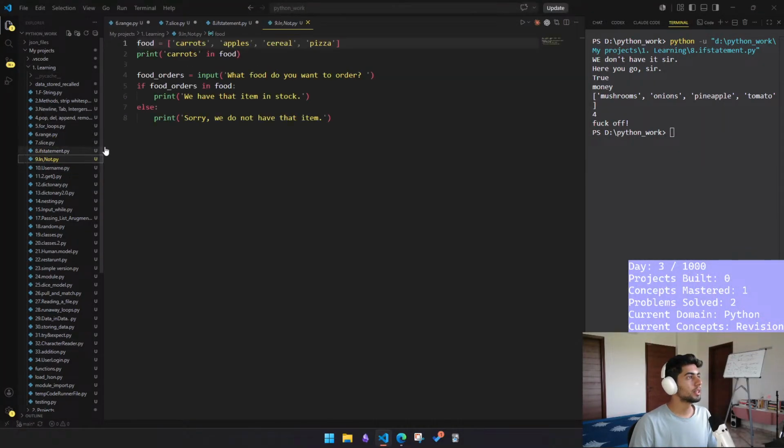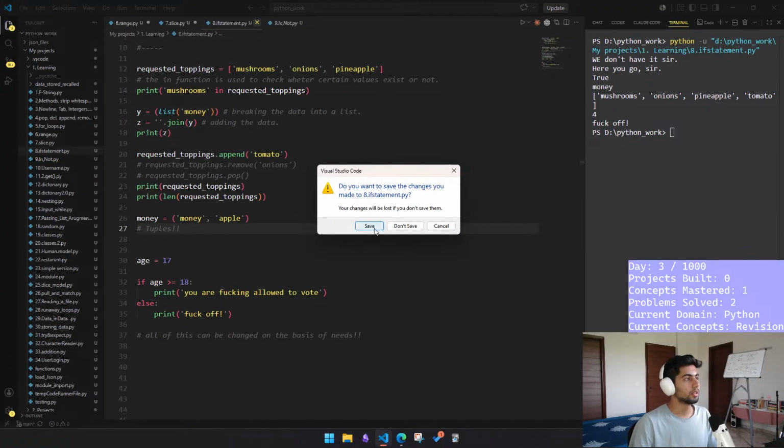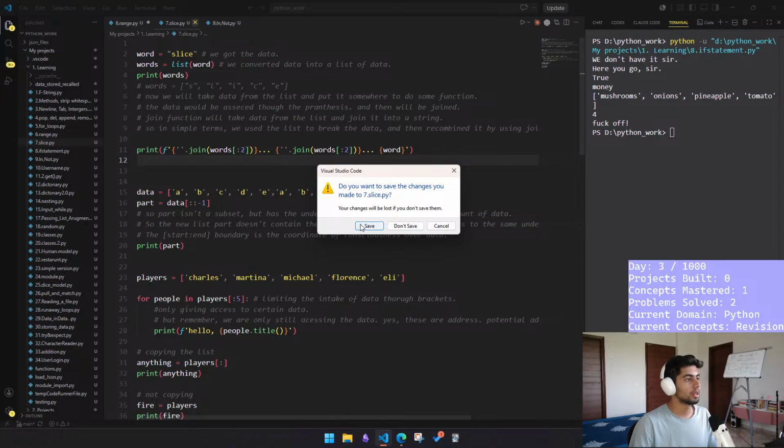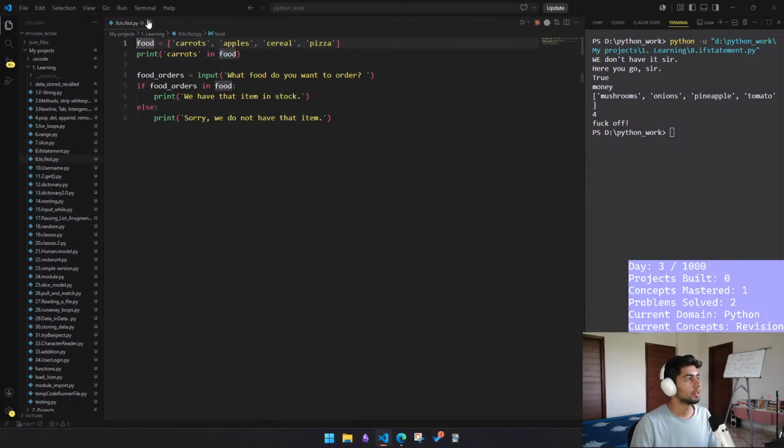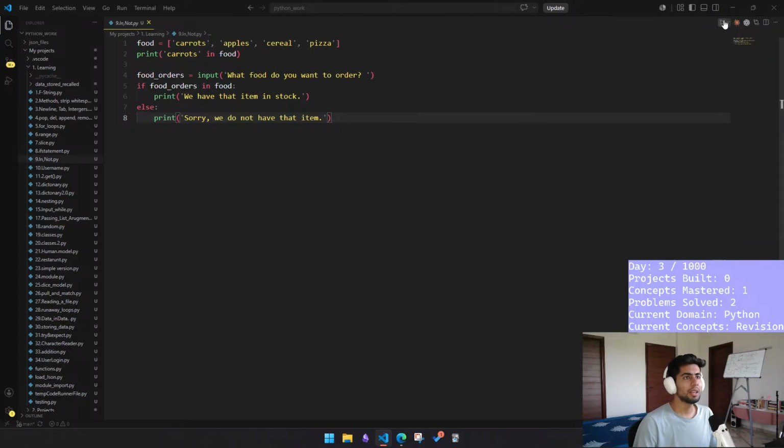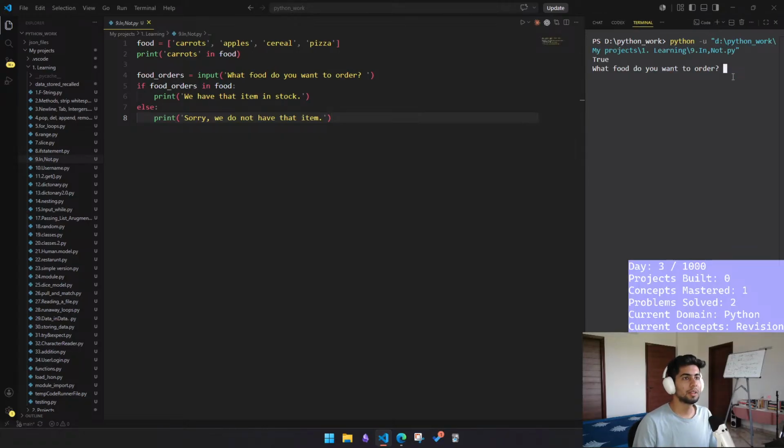And now we've got if statements. Let's just save it and close that. So we're in a note, which is pretty simple. If carrots in food, this gives us true. If food orders in food. So if we take an input here, and that input isn't in this list, then we say, sorry, we don't have the item in stock.